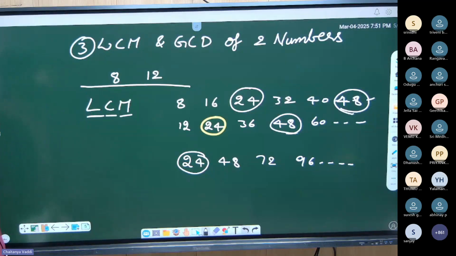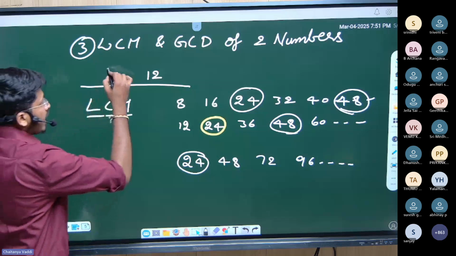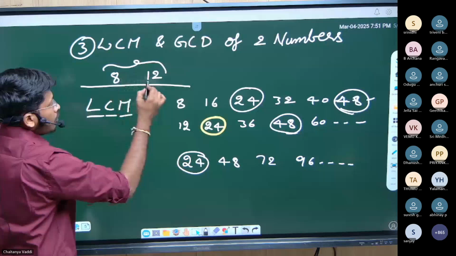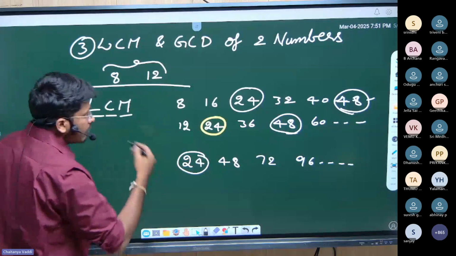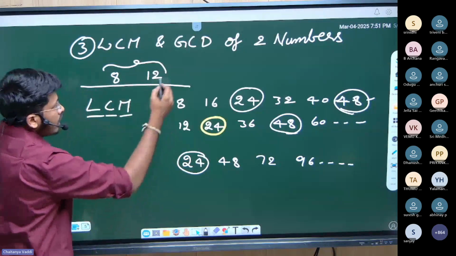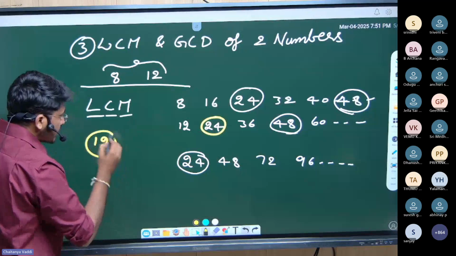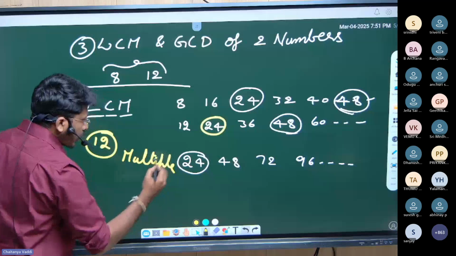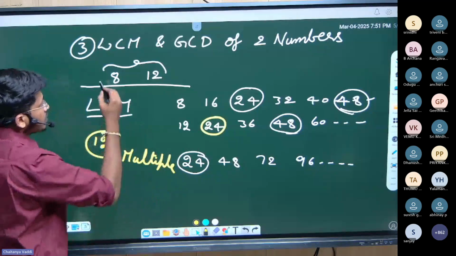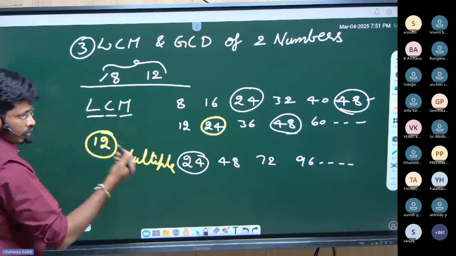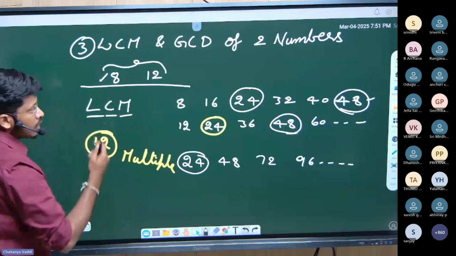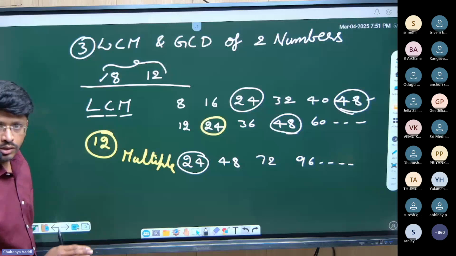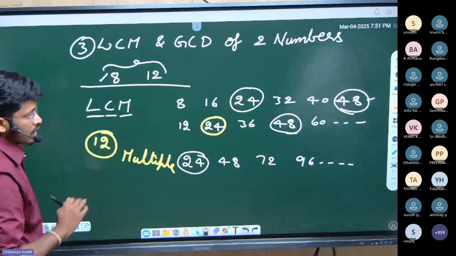So for this program, what I'm doing is I will take two numbers as input, and then I will check which number is the biggest one. So here 12 is the biggest one. So I will take 12's multiples. I will check whether it is a multiple of 8 or not. If yes, I will print that number, and then I will stop the process. Okay, that is for LCM.